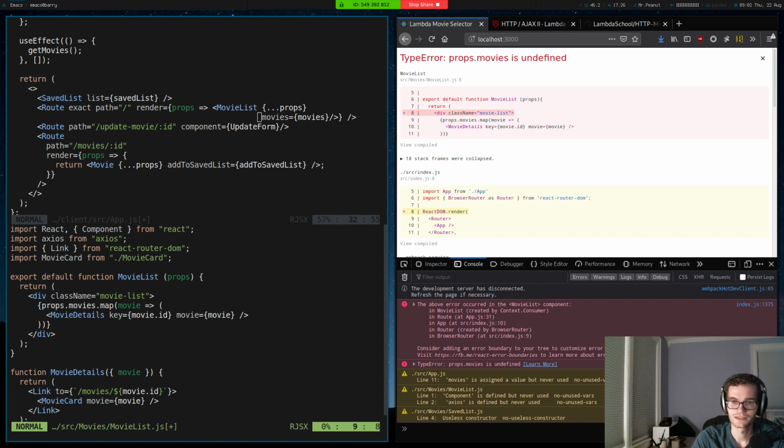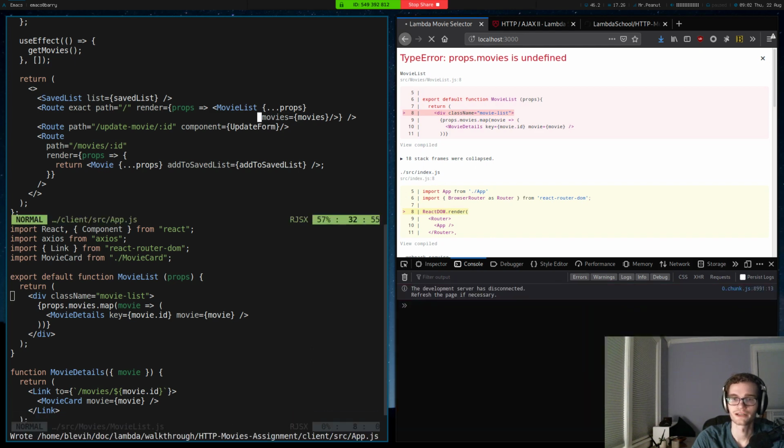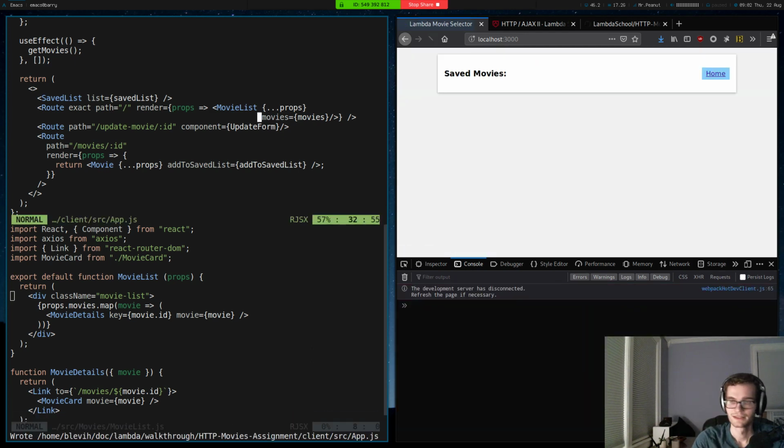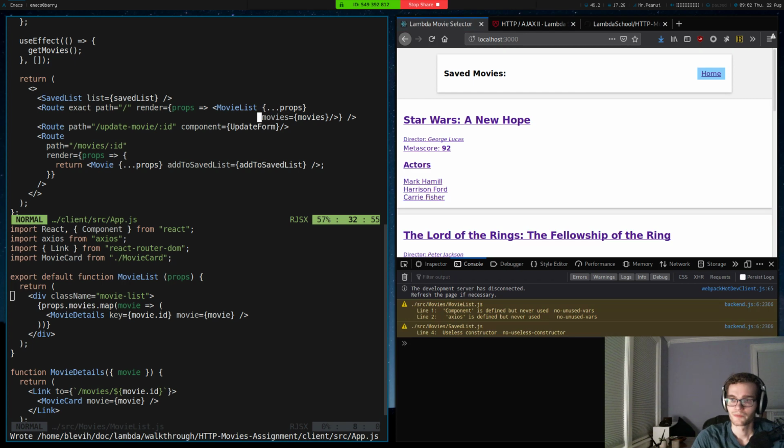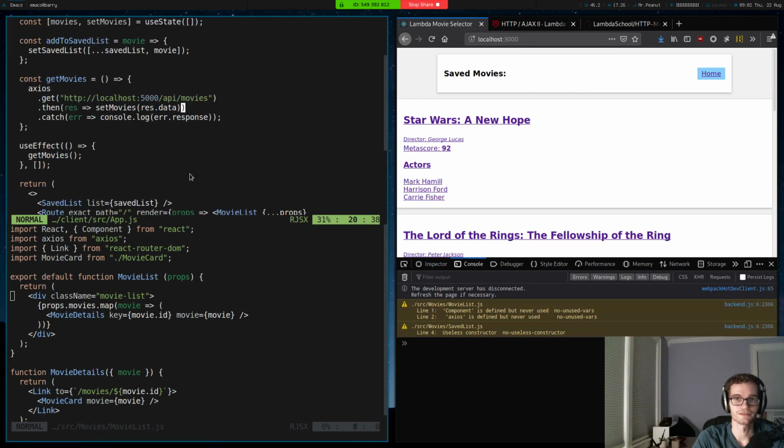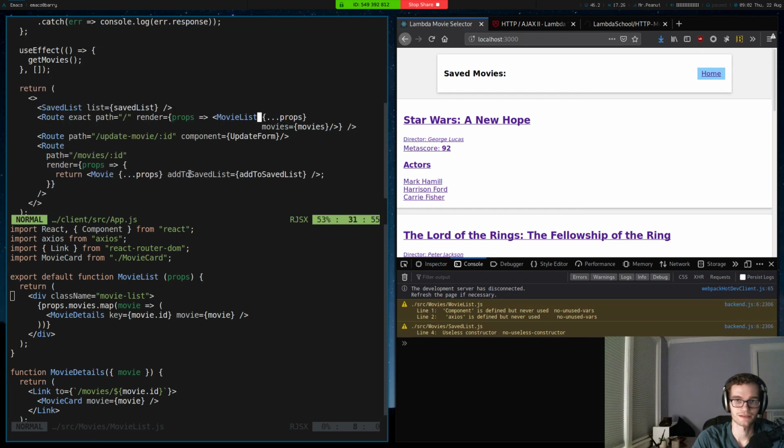Props.movies. Huh. Props.movies is undefined. Oh, I didn't save app. Thought I did something wrong in here. Alright, yeah, so now we're fetching our movies inside of app and then passing that as a prop.